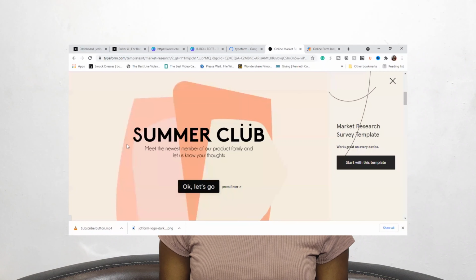The next one is Type Forms. Type Form is the most engaging type of forms ever. Like the first time I filled a type form, I was actually shocked. I was like, wow, is this a form? Am I filling a form? Each question is per screen. So like it's not really that cumbersome.